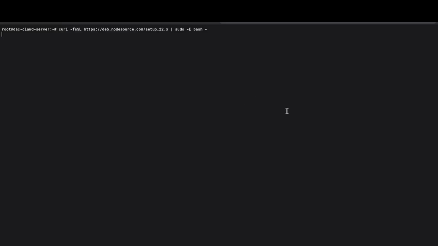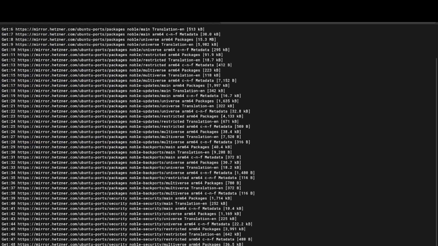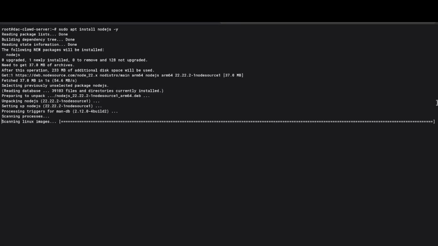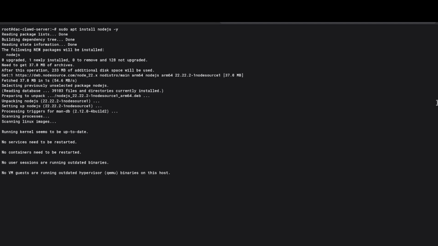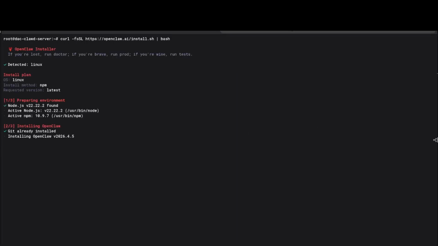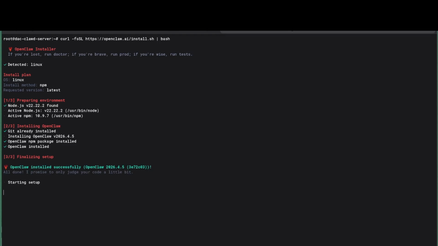We'll start with setting up our server. OpenClaw requires a node installation, so we'll start with getting that up and running. Version 22 is what I'm using here. Once node is installed, I'll grab the shell command that OpenClaw provides to start the installation.